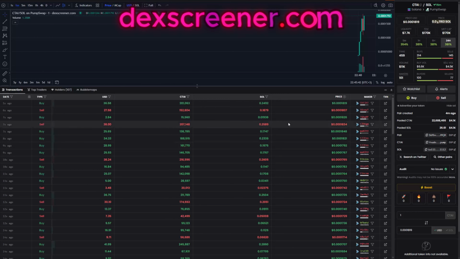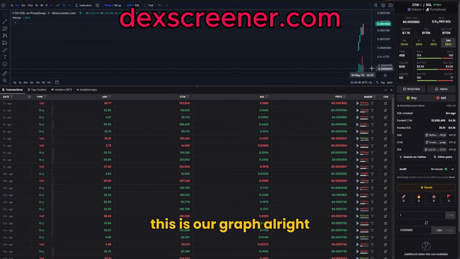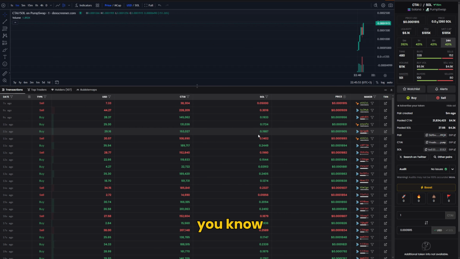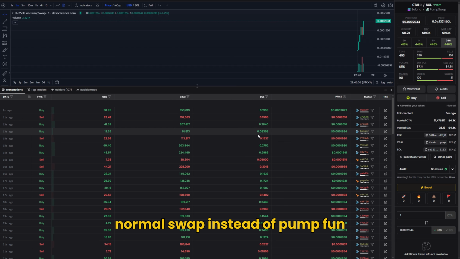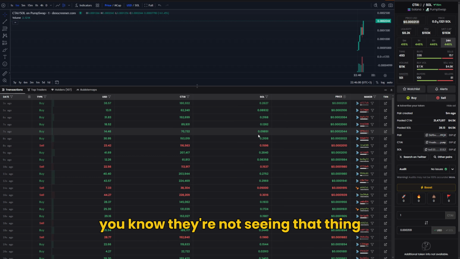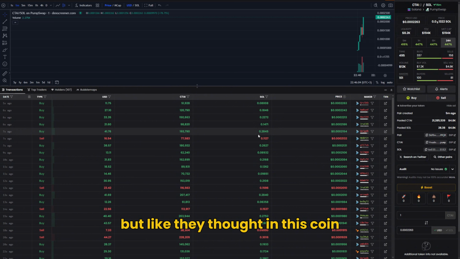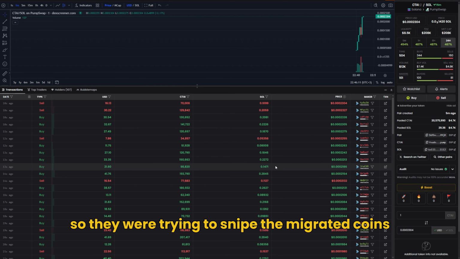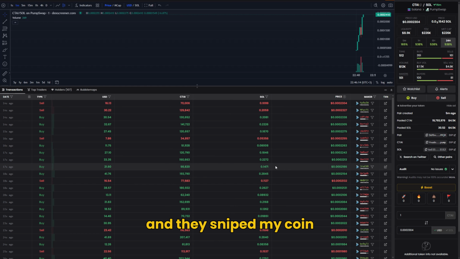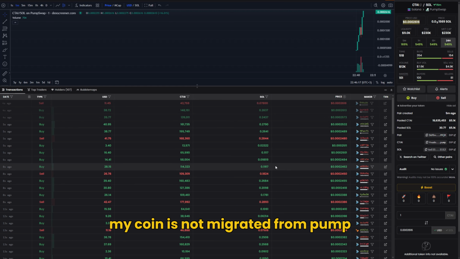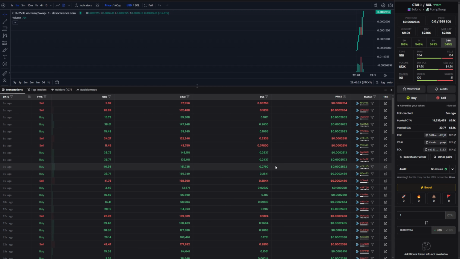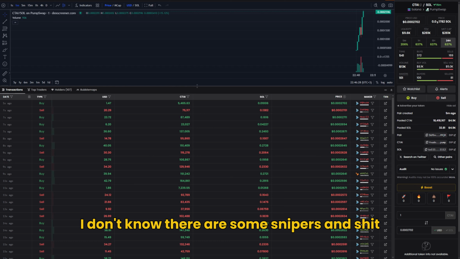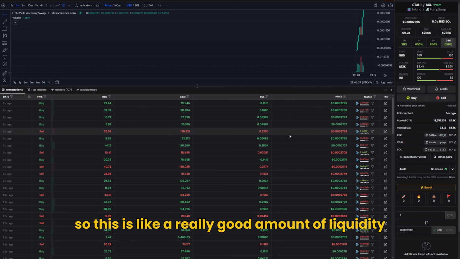So after a while, this is our graph. This is how much we made. We made tons of points. We printed on the normal swap instead of Pump.fun, because on Pump.fun they thought this coin was a real coin, and that this one was migrated, right? They were trying to snipe the migrated coins, and they sniped my coin. My coin is not migrated from Pump.fun, it's an SPL token, but they don't know it. Some of them know it, but I don't know, there are some smart people. So this is a really good amount of liquidity.